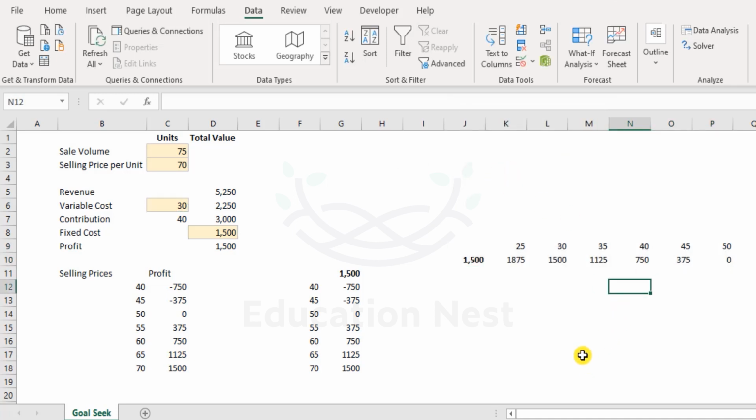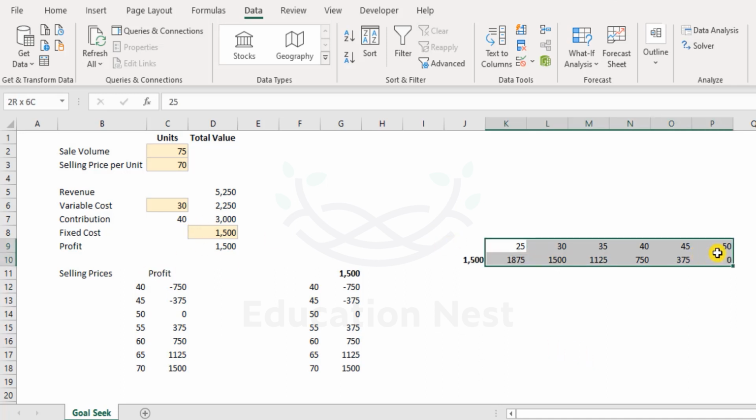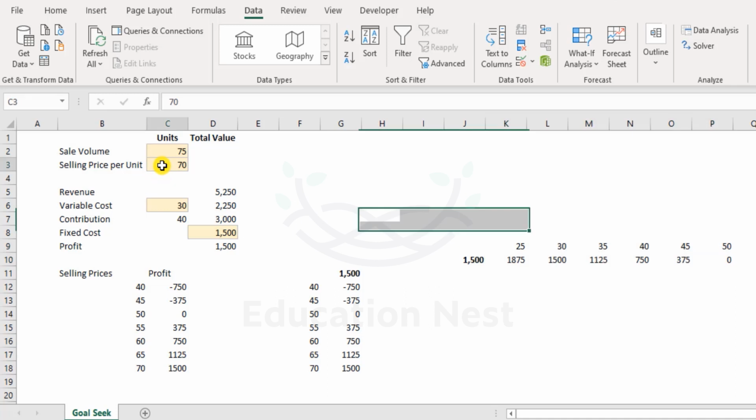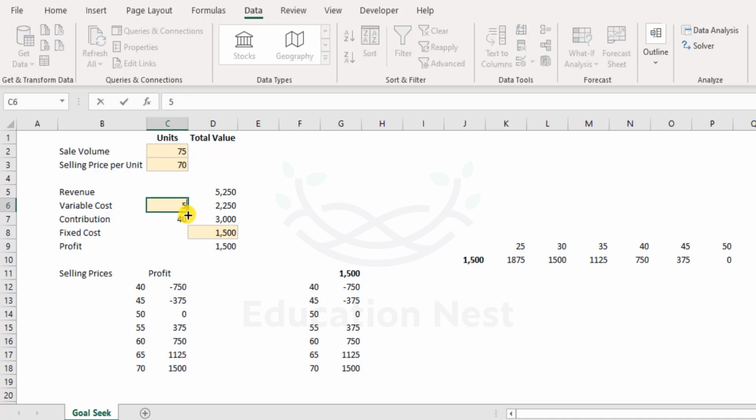Well, in case if you want to test it out, here we have got this result based on the point that selling price is at $70, sales volume is 75 units, and fixed cost is at 1,500. So considering this, let's say, what if the variable cost was 50? If it was 50, my data table says that I will break even. That means no profit, no loss. Let's hit enter and see.